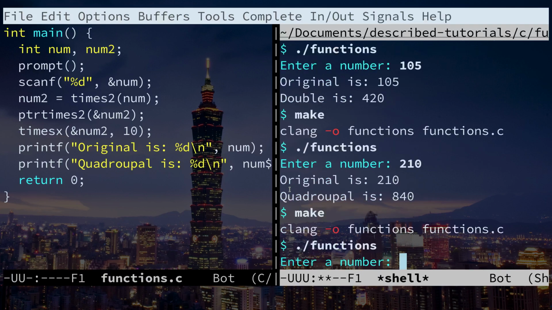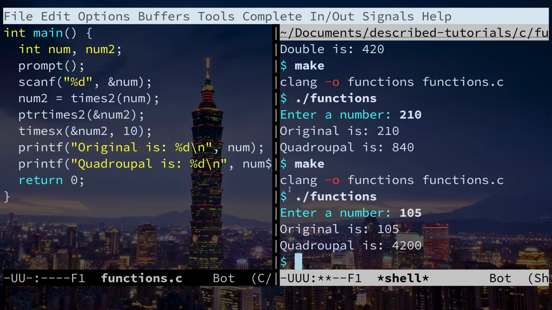Enter a number: Okay, and let's do 105 again. So remember, before we got 420. Now we should get 4,200. Original is: 105, quadruple is: 4,200. Okay, so now times x is taking that pointer of num2 and that multiplier, which is 10, and it's doing stuff all within the function to be able to produce a number which is 10 times the size.